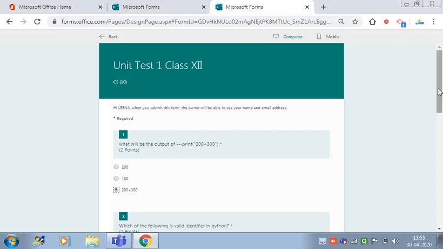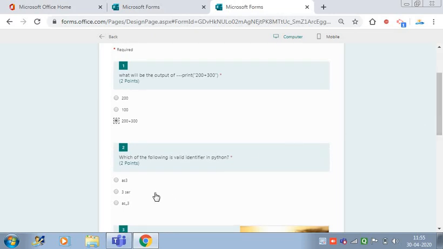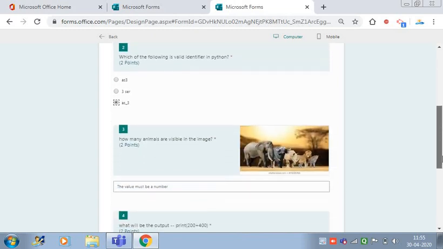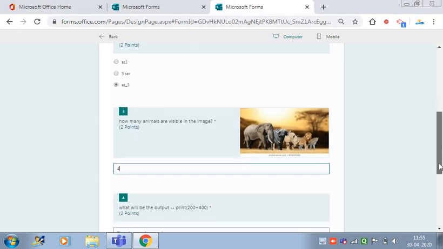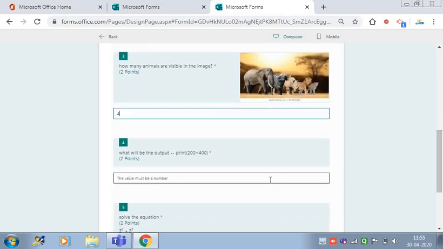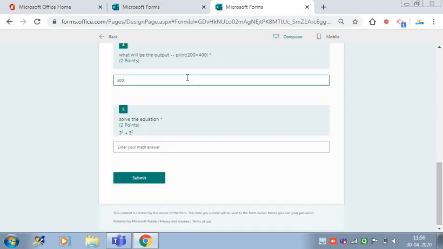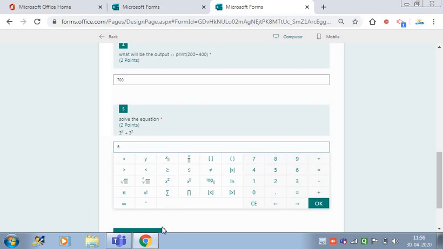Supposingly first answer I am entering, then I am entering second answer correct, then I am entering third answer wrong. Let's say purposely I am doing it, and then I am just writing correct answer here. No, wrong answer, sorry. I am entering wrong answer here, and I am entering correct answer here, and then I am submitting the form.